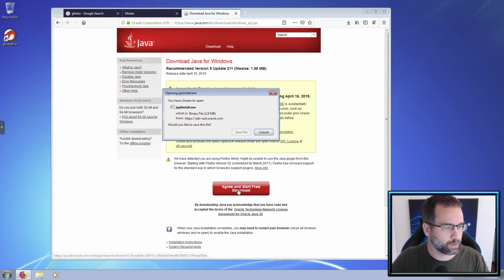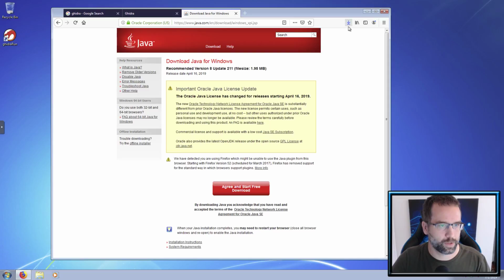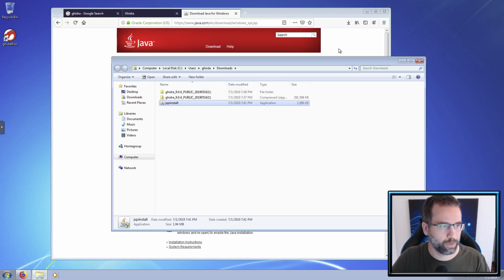Let's agree and start the free download. All right, we are going to once again save it, and it's going to save into our downloads folder. You can click on this icon, open the file folder. If not, you can go in through the way that I showed you earlier. And I'm going to go ahead and run this one straight from where it's at.